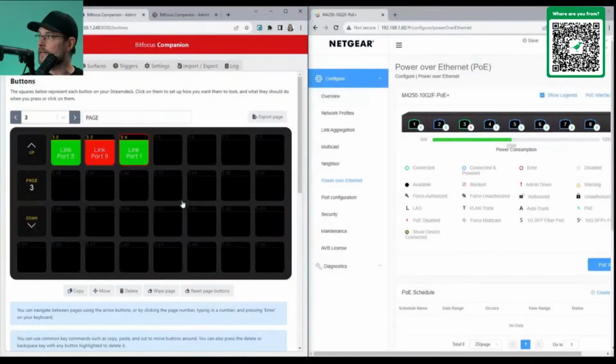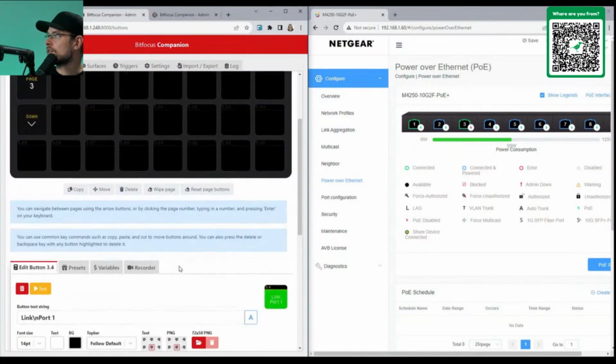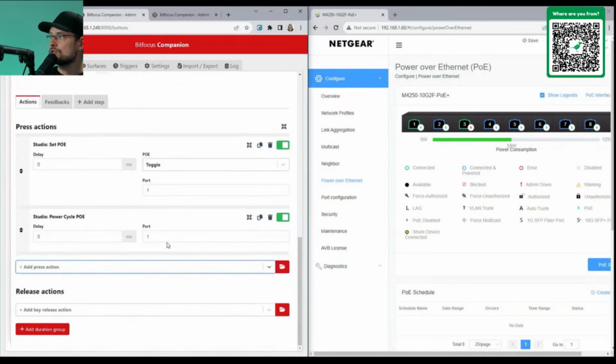Interesting. Of course, I'm not showing any of this because I switched off of this, didn't I? But yeah, here. So we can drag port 1 and then say press action. So you select the one that you just did, and then say toggle, and you say press action set POE. Okay, not cycle POE, but set POE, and then change it to toggle. Let's see what set power cycle POE options you. Okay, so it's just a strict power cycle is all that is.